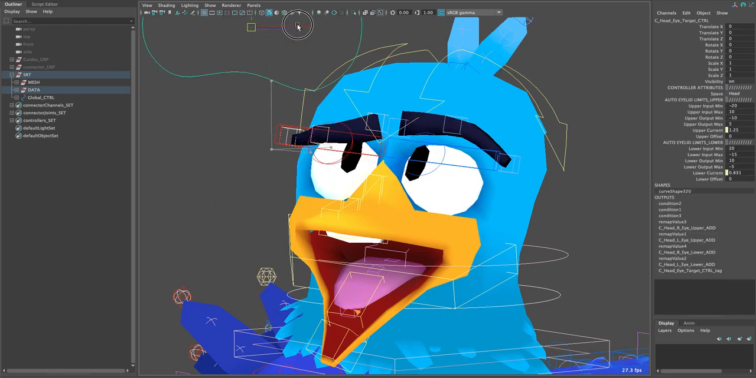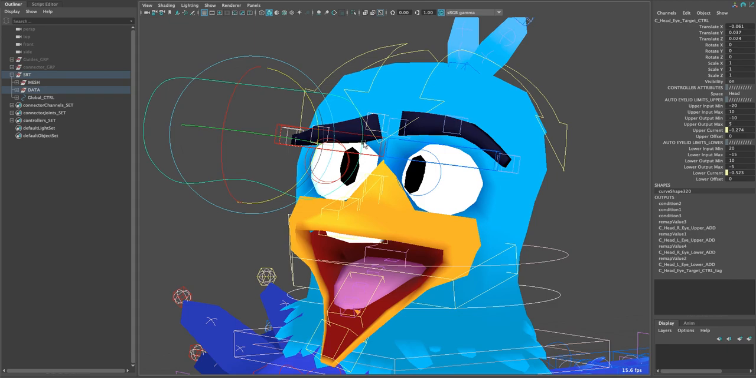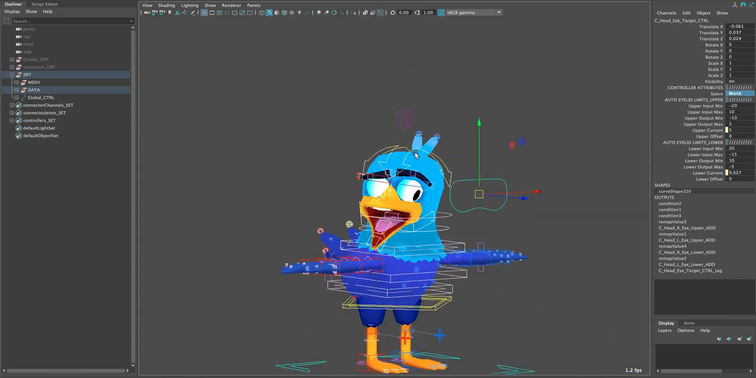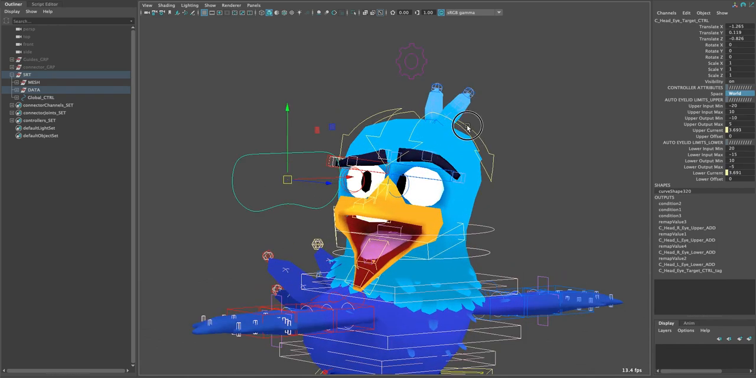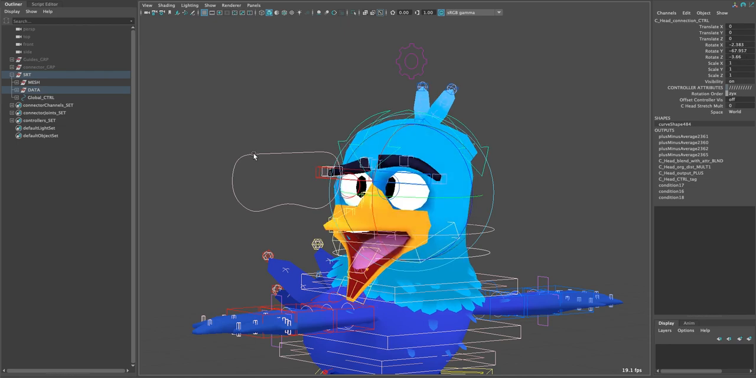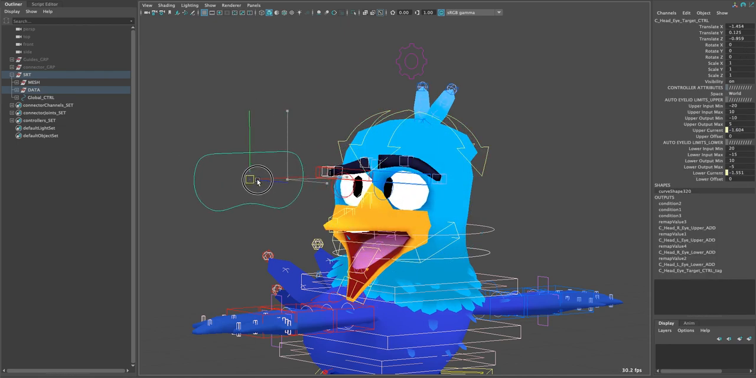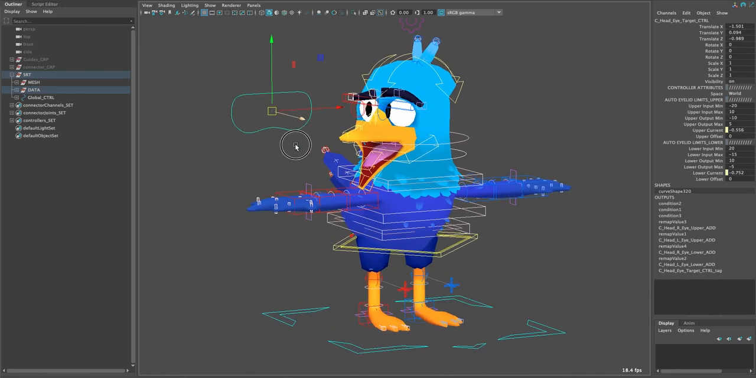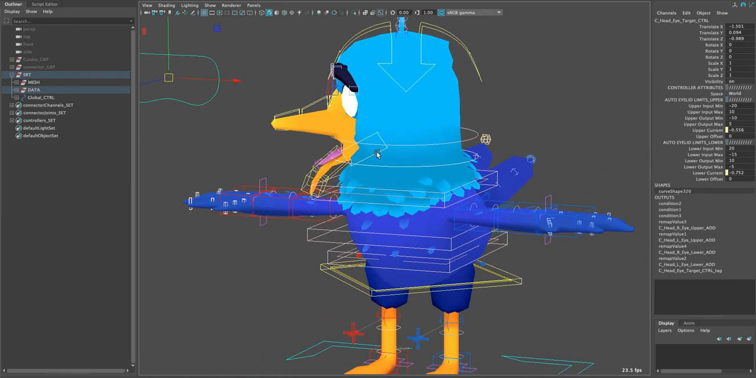Eyes, you have your default target here, so you can make him look. You also have different spaces here, so you can choose what you want it to look at by default. So that's maybe good. Maybe this can be parented to different cameras to automatically have him look in those directions.